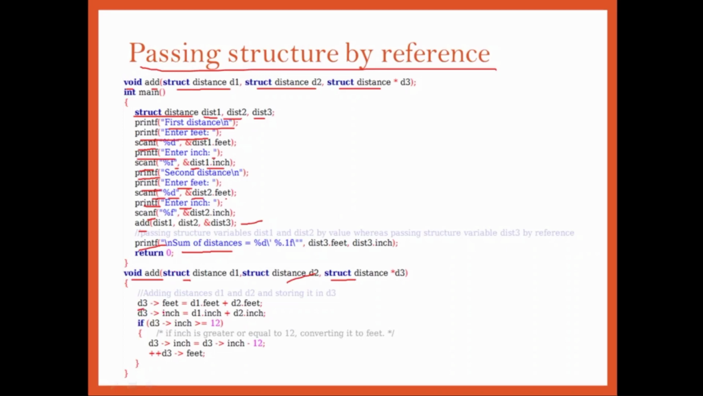Here d3 feet is equal to d1 dot feet plus d2 dot feet, which means we are adding the distances d1 and d2 and storing the result in d3. Then d3 inch is equal to d1 dot inch plus d2 dot inch. Here we check if d3 inch is greater than or equal to 12, and if so, we convert it to feet.